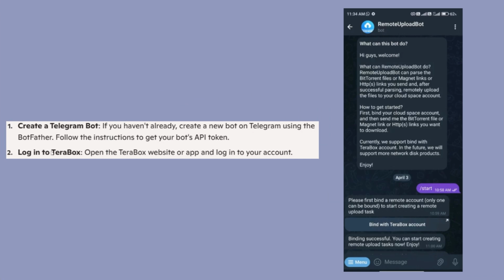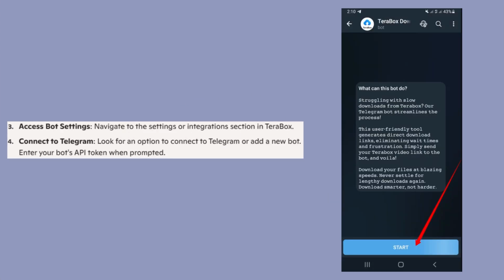Now, open the TERABOX website or app and log in to your account. Then navigate to the Settings or Integration section in TERABOX. Look for an option to connect to Telegram or add a new bot. After that, enter your bot's API token when prompted.